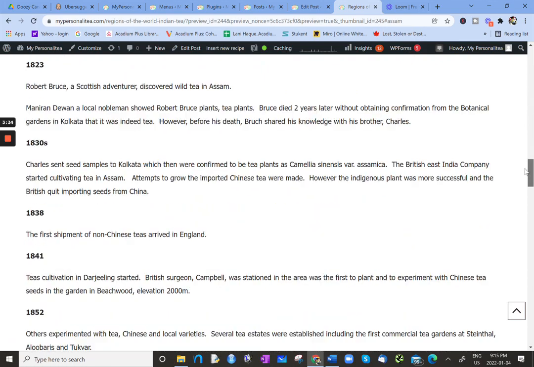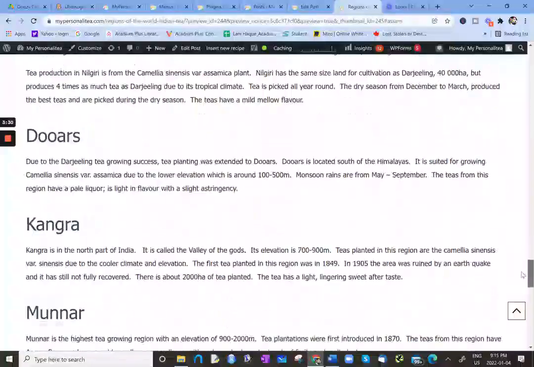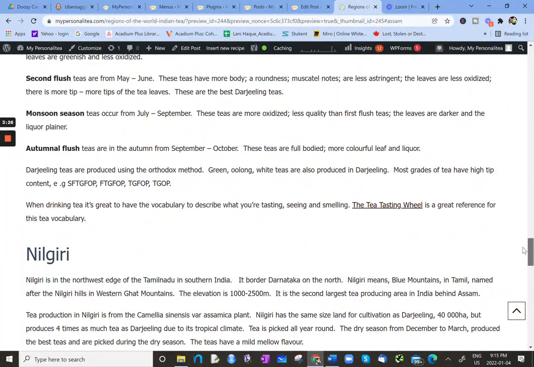Okay, so now let's scroll down and we'll find some more anchor text. I know there's a bit more somewhere. Let's see. Yes. So this sentence right here: when drinking tea, it is great to have the vocabulary to describe what you're tasting, seeing, and smelling. Then we come to this phrase here, the tea tasting wheel. So notice anchor text doesn't have to be a single word. In this case, it's a phrase, the tea tasting wheel, and it's underlined.